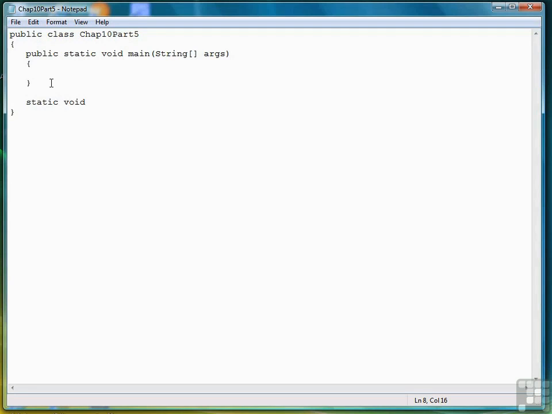We'll call this a heading, and here's how you write a void method. You begin with the keyword static, followed by the keyword void, and then the name of the method, which we're going to call heading. So in this heading, we're just going to write out a little banner. Again, I'm not trying to do anything fancy here. Just trying to give you a demonstration of how it works.